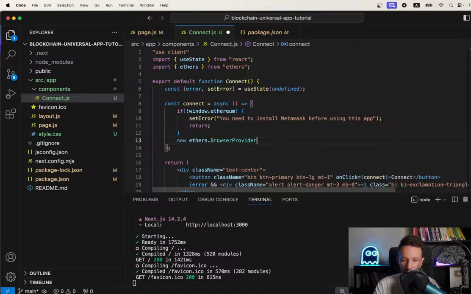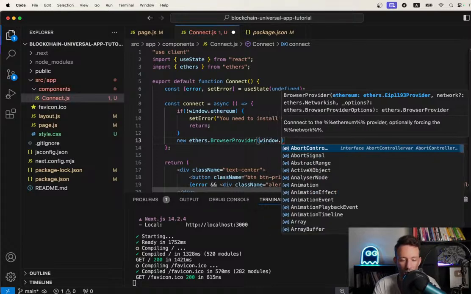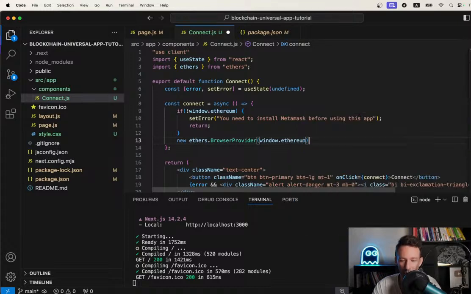ethers.BrowserProvider. So here, careful, we are using Ethers v6, but unfortunately, when you Google Ethers, oftentimes you will run into older documentation from v5, etc., and there are some incompatibilities. So make sure you are on v6 when you check this. And so the window, we need to pass window.ethereum.